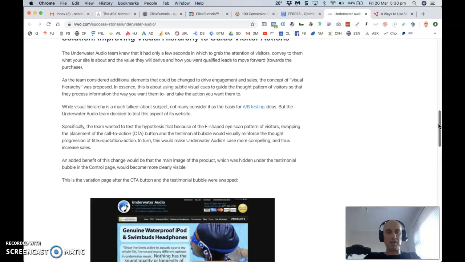So the main thing that they were looking at here was about using subtle visual cues to guide the thought patterns of visitors so that they process information in the right order and take the right action that you actually want them to. So while visual hierarchy is a much talked about subject, it's an interesting point that they raise here that not many actually consider it as a basis for A/B testing ideas.